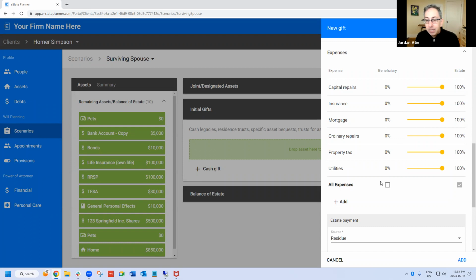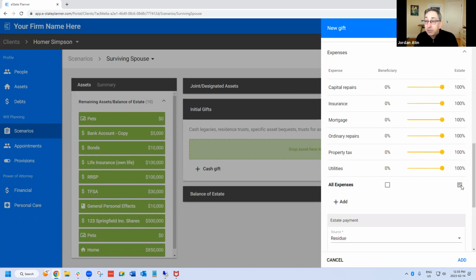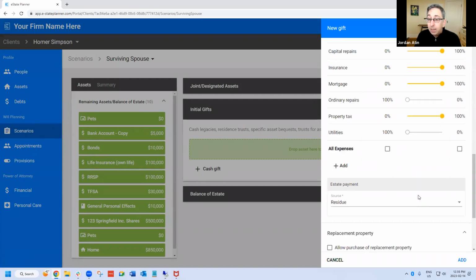More typically, you'd have either the beneficiary paying all of the expenses, and if so, you can just click on the box below that, and that will automatically select 100% of the expenses to be paid by the beneficiary, or 100% of the expenses paid by the estate. You could do either of those. Those are just shortcuts. Or you could say, listen, I want the spouse to pay all the utilities and the ordinary repairs, but I want the other expenses paid by the estate.